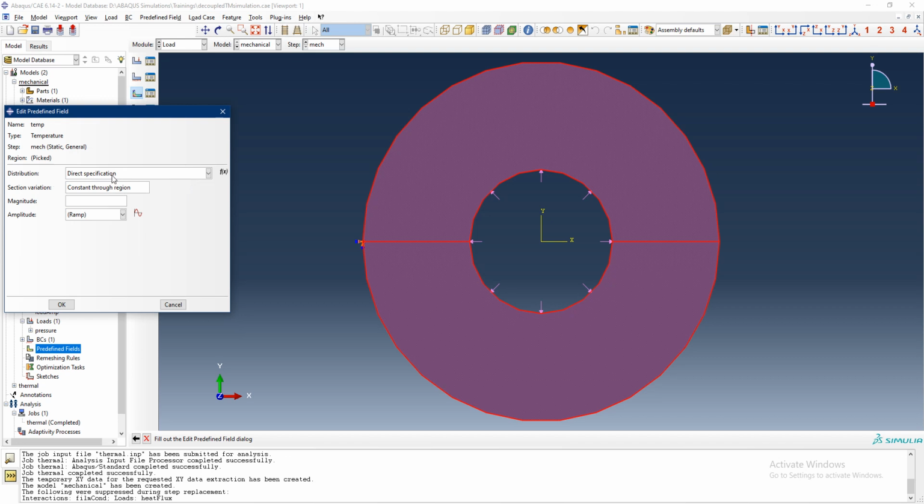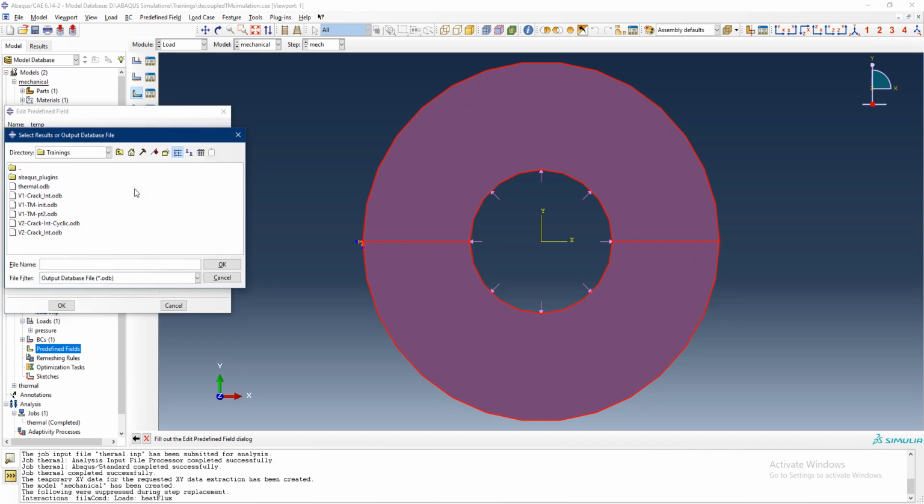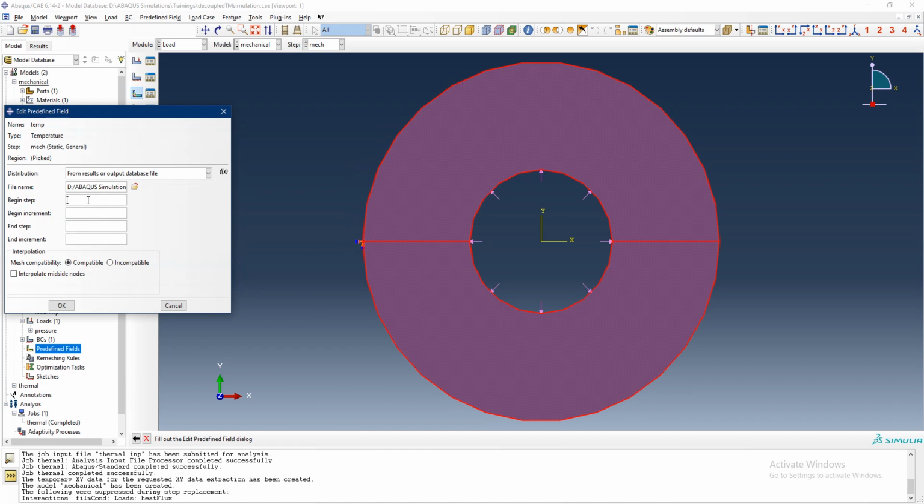And then there are two possibilities. So the distribution can be direct specification, where I apply a certain magnitude, but because it was transient, I want to use it from the output database file. The file name is thermal. Begin step is 1, begin increment is 0, end step is 1, and end increment is 89.